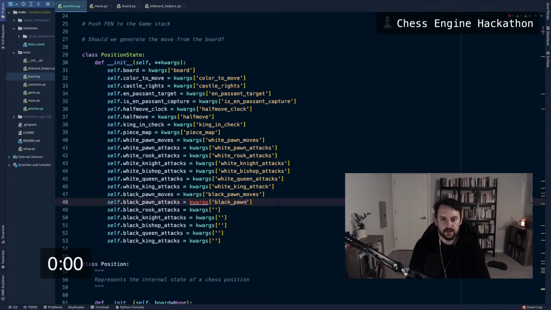Black pawn attacks. But I always forget it, and also I'd have to slice up to self and black knight attacks, black bishop attacks.